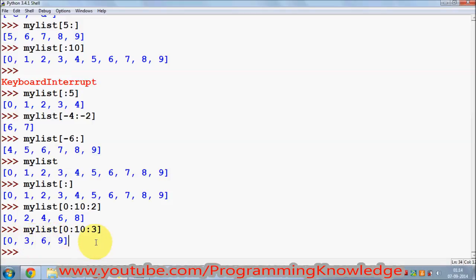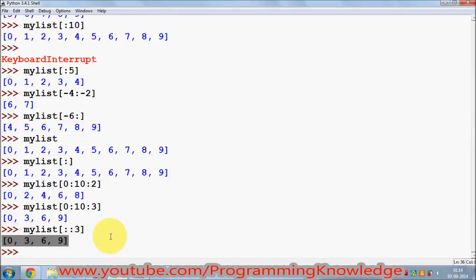And there is a very short way of doing this: you can just write the skip value, the number of indexes you want to skip, and leave these parts blank here, and it will print the same value. So this is optional. It's not necessary to use this, but if you use this, it will skip those values like this. And you can do it with the negative index also.